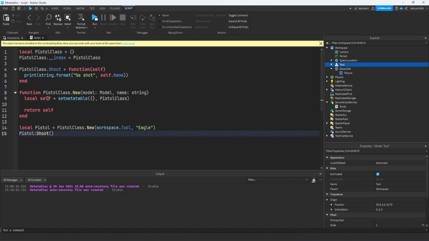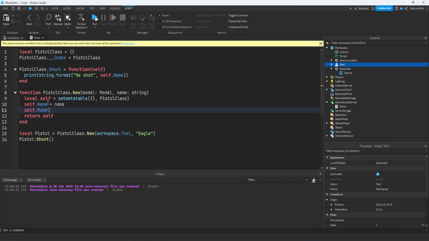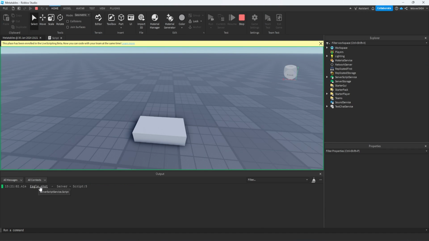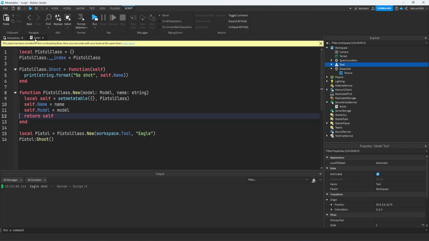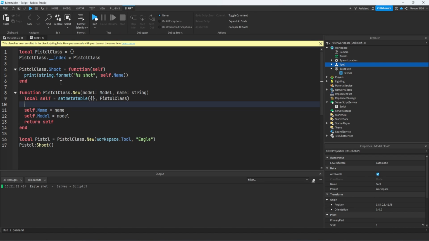So now what it does, we have to assign self.name equals name, self.model equals model, and it's going to say like self.name shot. Okay, let's run it. You see? Eagle shot. It has outputted the name that we gave to the pistol. Now let's explain step by step. So the brief explanation of classes is, there's an object, it has some data like name and model, and we have some functions to process the data. The data can be changed, output, processed, whatever you want to do with that.